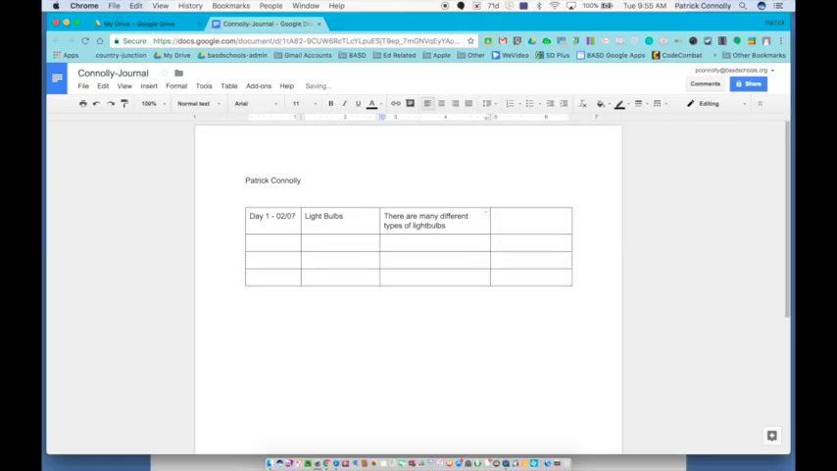Sometimes when I type, I actually have to spell the word out. It helps a little. So here's my first journal entry, Day 1, today. It's all about light bulbs. That's the topic. There are many different types of light bulbs. The student can write as many sentences in here, but instead of doing it by hand, you can do it electronically.